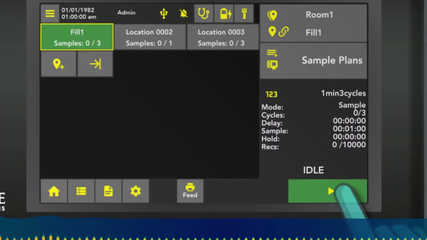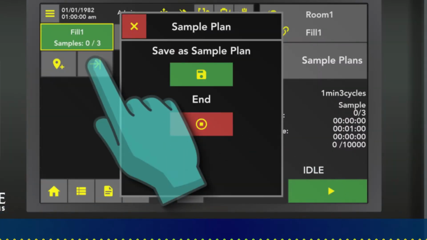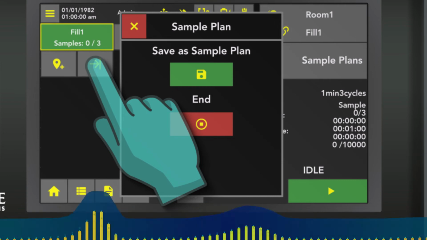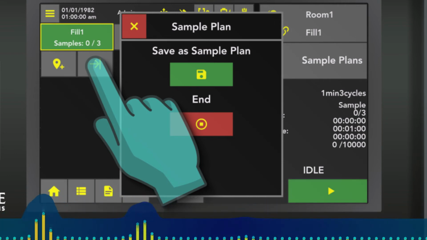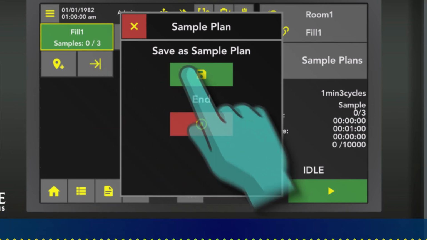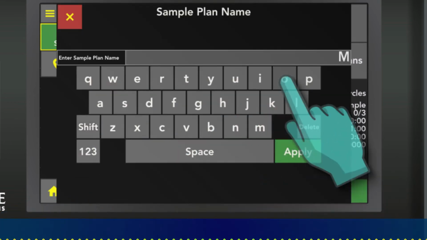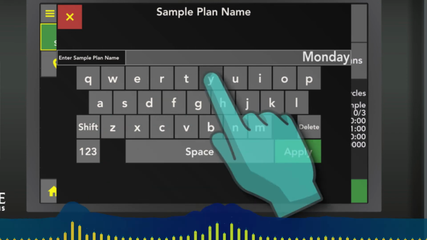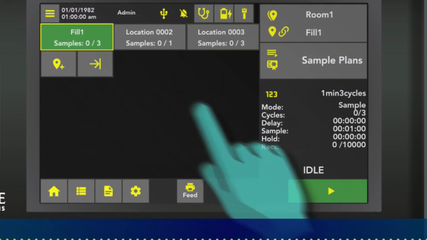When you're all done sampling, you can hit the end icon. From there, you have two options. One lets you simply end your sampling and return home. But if this is a routine that you'll be reusing frequently, you have the option to save everything you've just done as a sample plan. Just name the sample plan, hit apply, and it's saved.